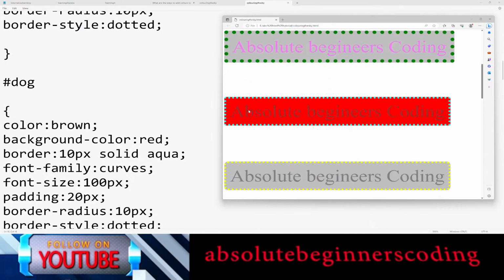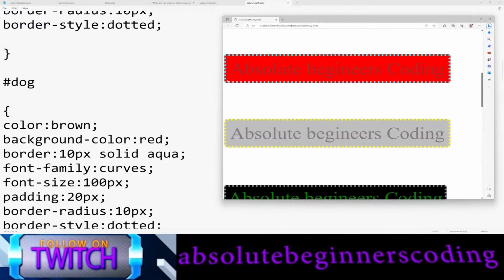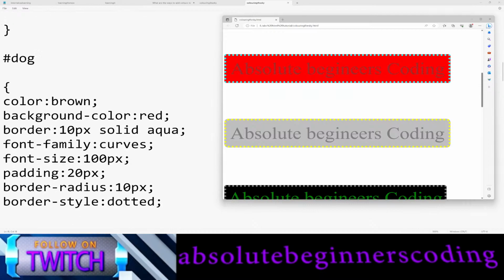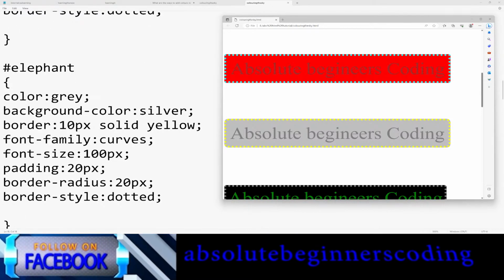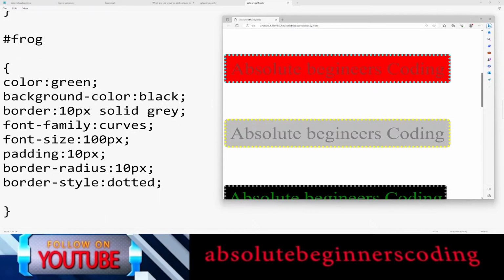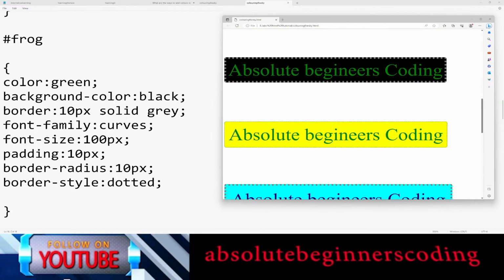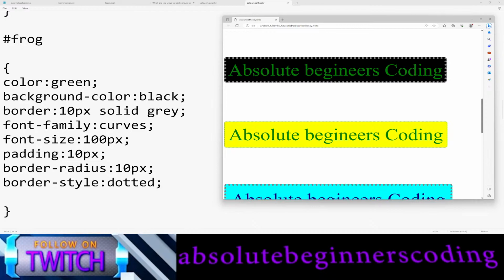And another one is brown, background is red, solid aqua is a border. You can see it's an aqua. Another one, the color is gray, the background is silver, and border is yellow. You can see it's in yellow. And another one is frog, which is green, and you can see it is in green. And background is black. You can see it's in black. Border is gray. You can see it's in gray.